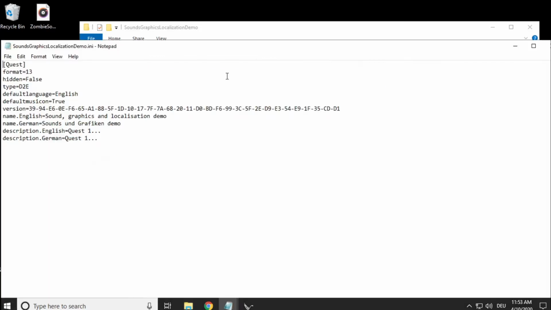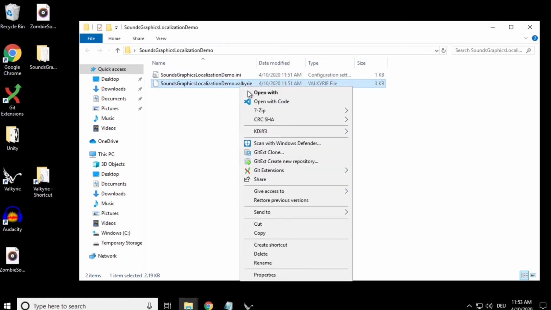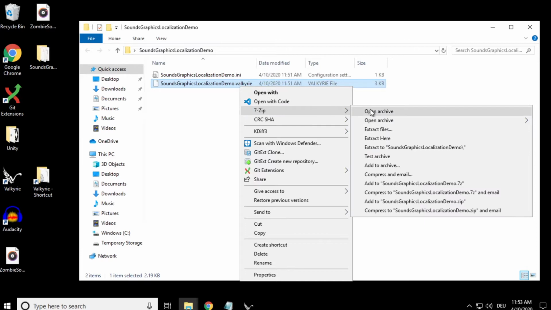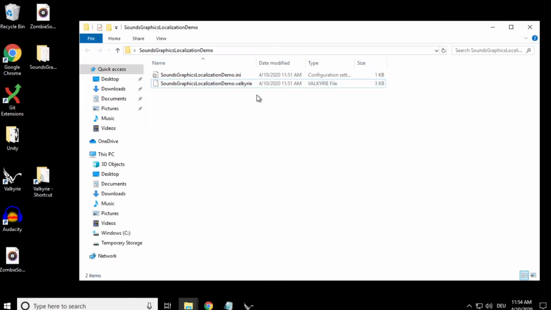The ini file has some base descriptions of your mission, and the Valkyrie file is a container file which we could now already look into, for example using 7-zip, and it contains all the files of your mission. So this stuff now has to be uploaded to GitHub.